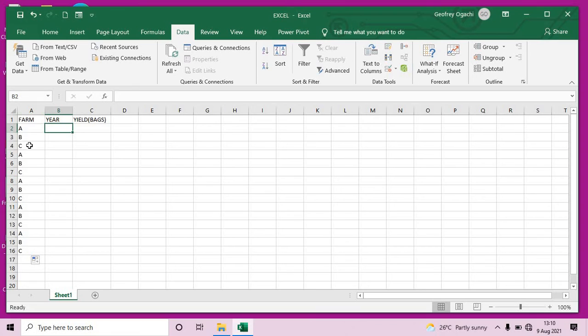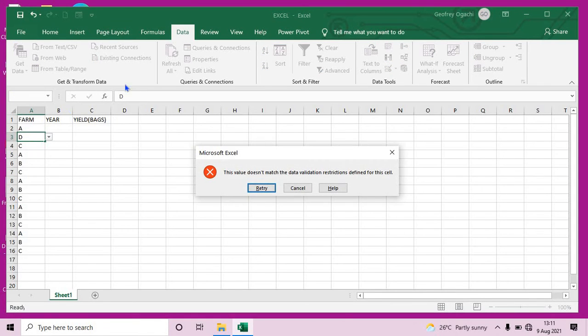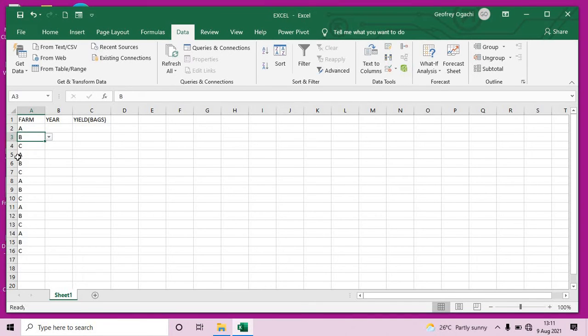So in case we try to edit that one and say maybe D and enter, we shall have a warning message. So we are wrong. We need B. And from there we get to here. We also need to validate this one. Of course, we're gonna require another list.